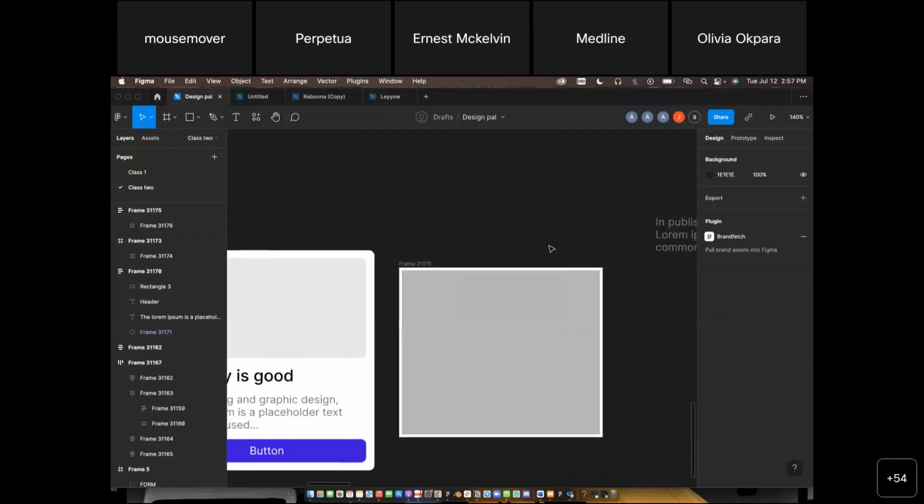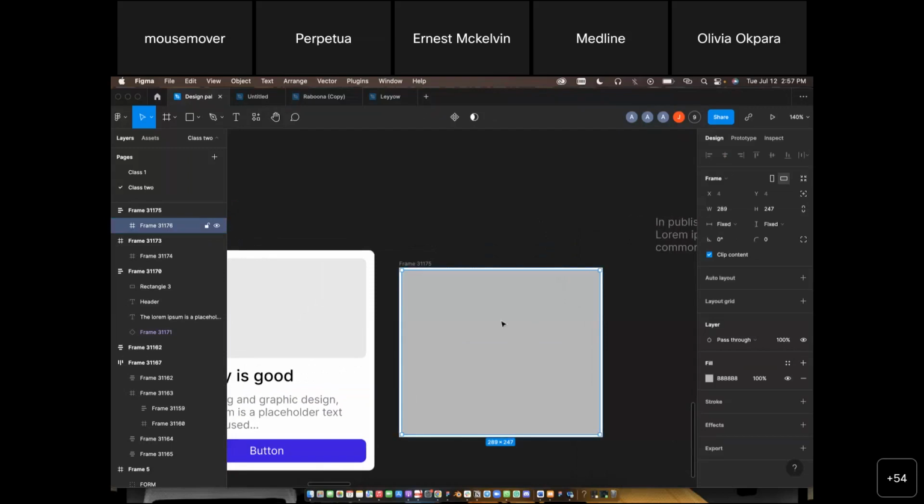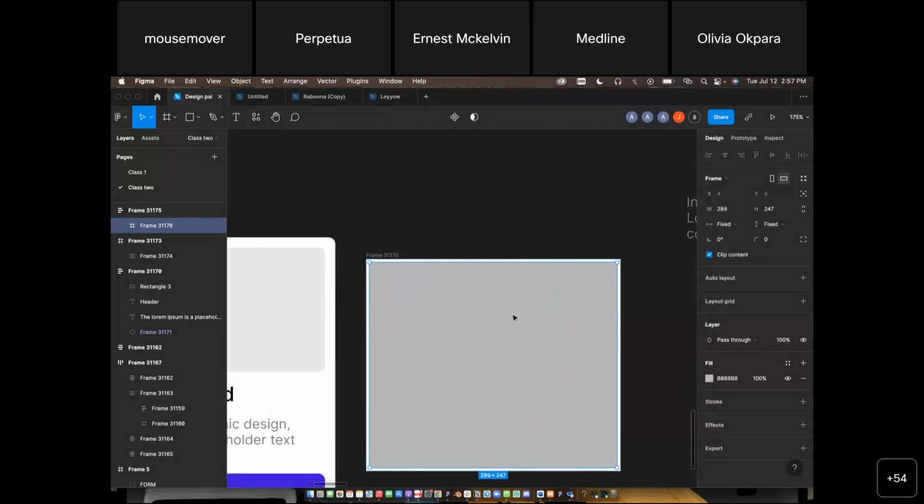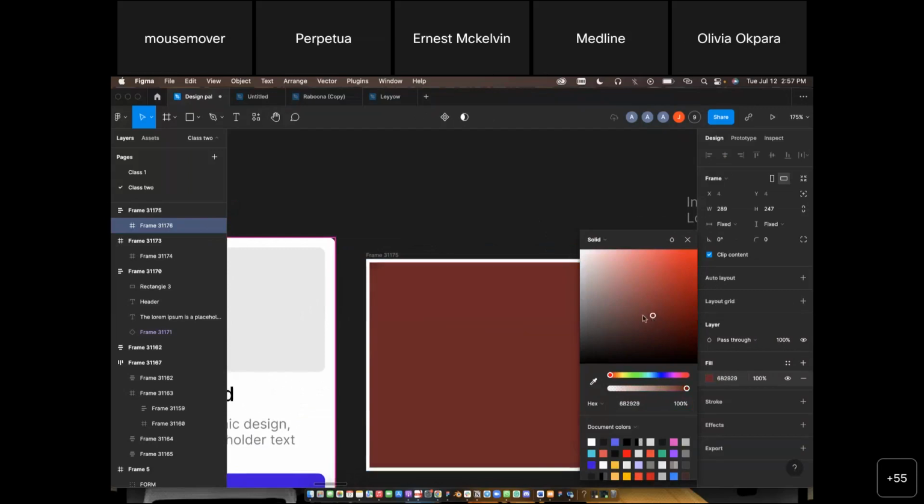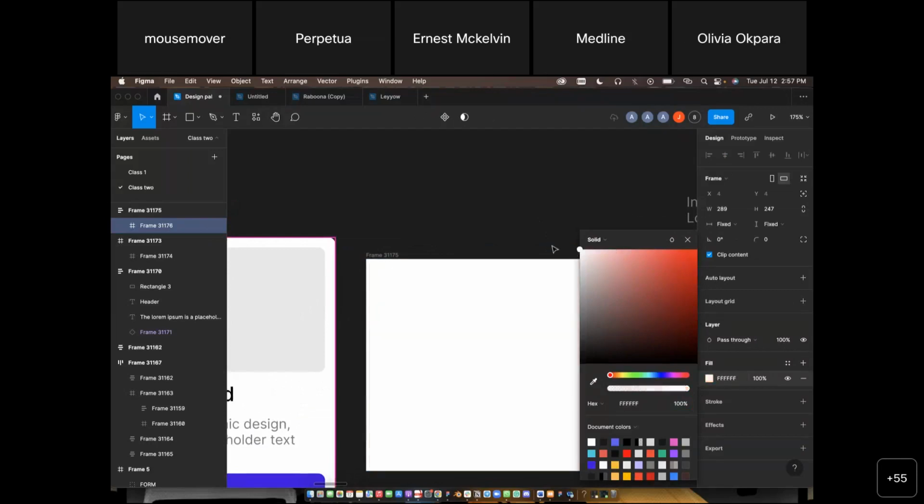Did you just draw something on top of that rectangle? Because it was white. Did you just draw another rectangle on top of the rectangle? No, no, no. I just changed the color. So it's just the color.